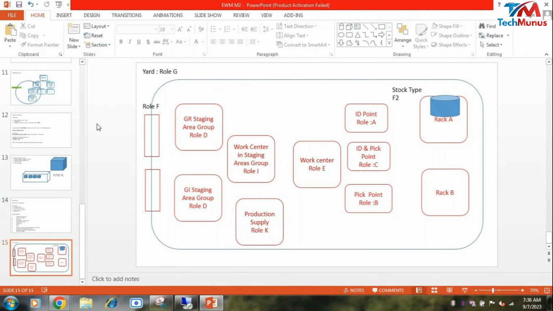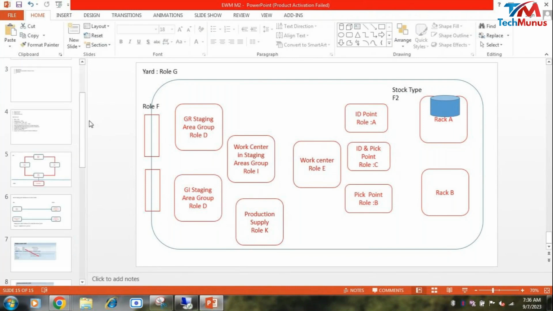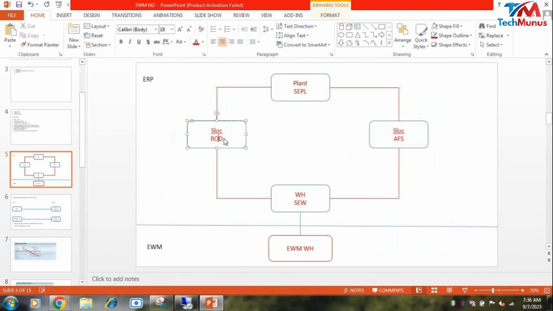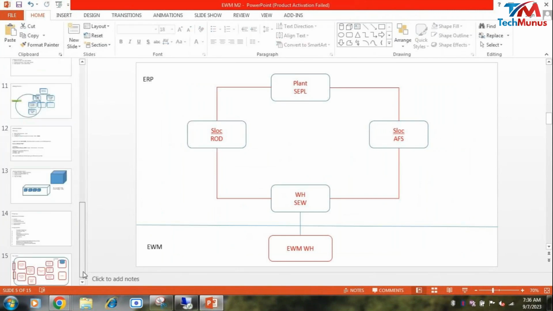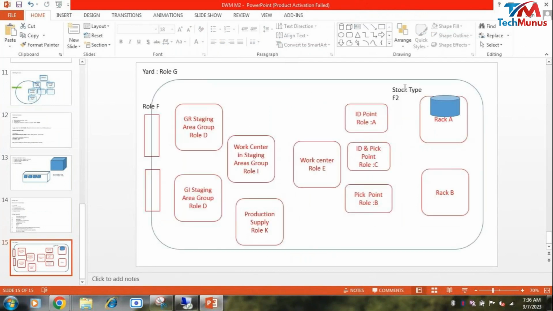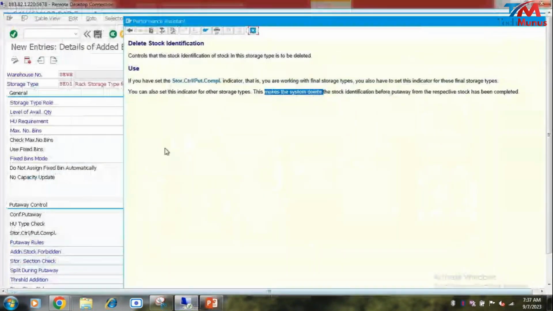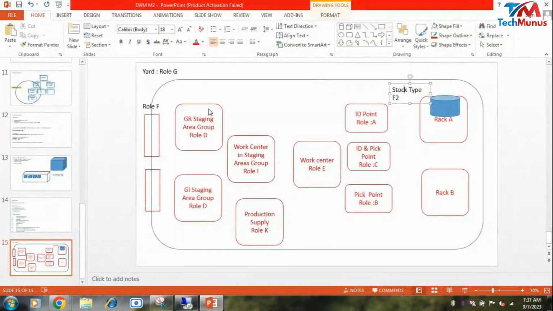This F1 and F2 will update its counterpart on the ERP side, that is the storage location we have. We have defined two storage locations, this AFS ROD and AFS. The storage location stock in ERP will get updated with reference to this storage location. So this is the significance of this field. And delete stock identification will delete the stock identification it had previously and update it with the new one.